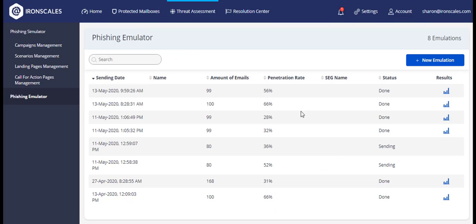You can also view all phishing emulators by going back to the Threat Assessment tab. It will show the date, the amount of emails sent out, the penetration rate, the SEG used, and the status. You can also click the graph bar next to the name to review the results.